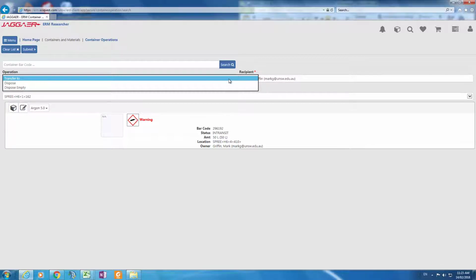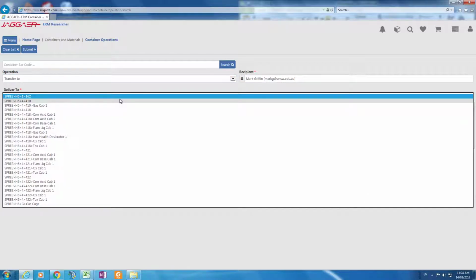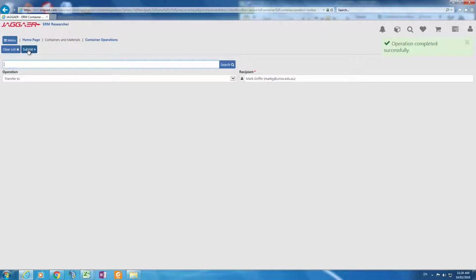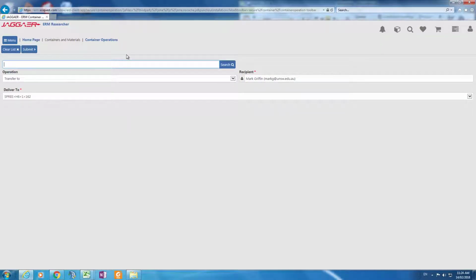So obviously in this case with the argon, we're doing a transfer to. Then we're going to go down and select the location. So in this case, it's not inside of a gas cabinet in 410. It's strapped to a wall since it's an inert gas. So I'm just going to deliver it to room 410, which is one of the rooms I selected earlier when I was adding lists. So I've selected deliver to, I've got transfer to selected. All I need to do now is hit submit. We've now successfully transferred our bottle of gas.